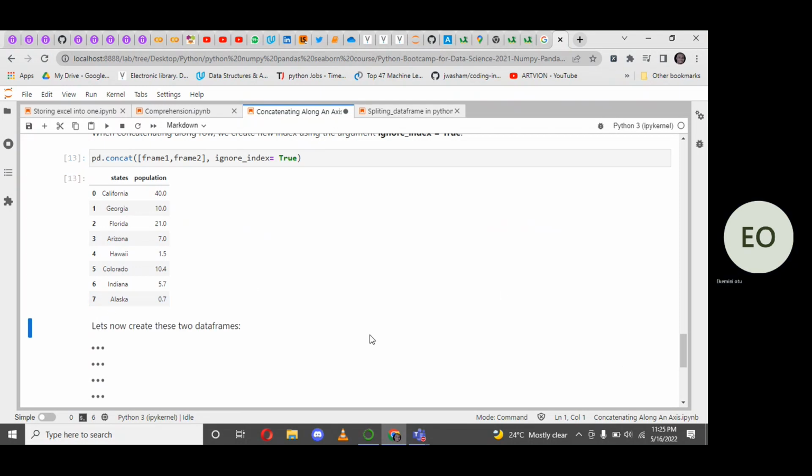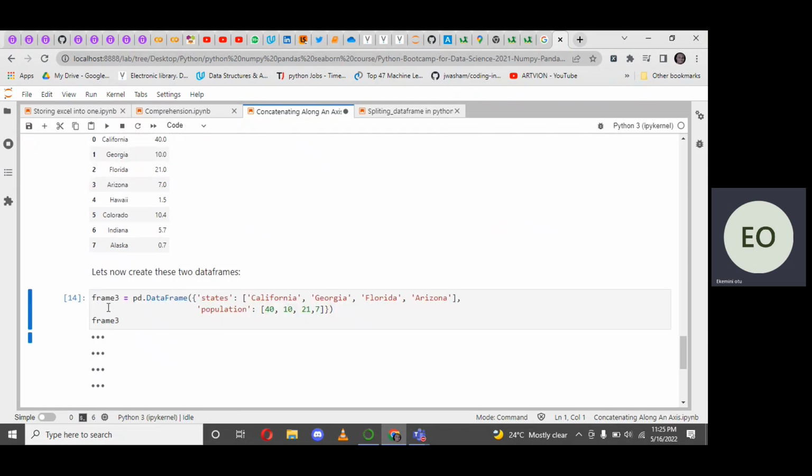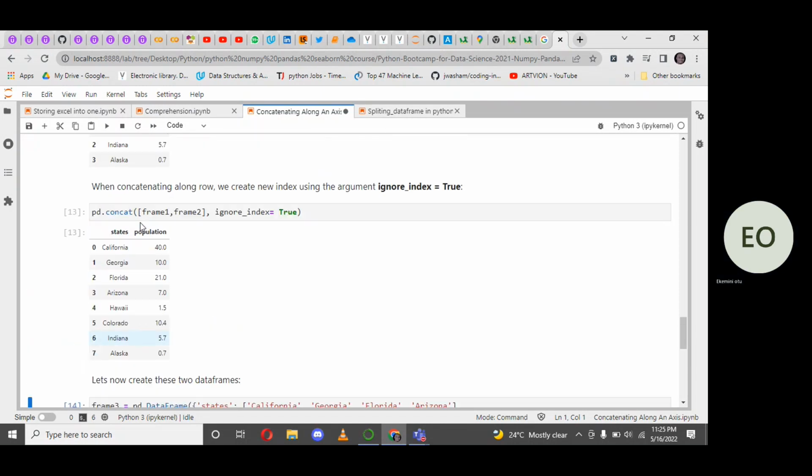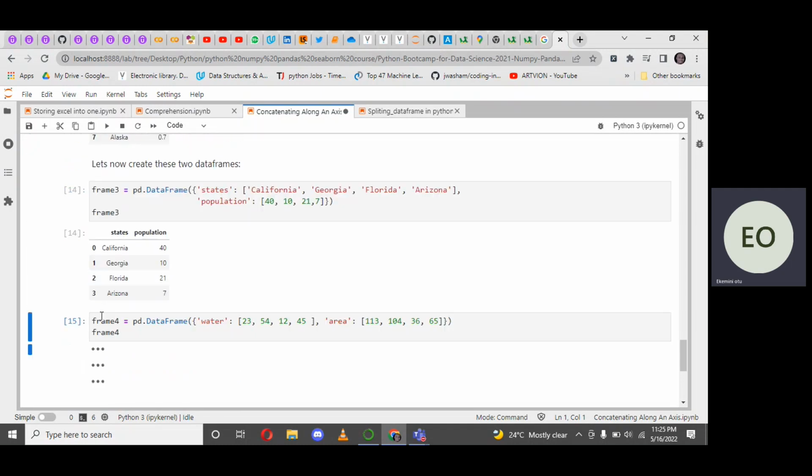So now let's create these data frames. Let's bring another one when it comes to frame 3, and we can see the same thing that we did up there. We added California and the rest. We want to create another data frame, and let's see what we can do with it. So now we have concatenated these two together. Let's see how this one is. So how do we now bring them together? Let's now create two data frames.